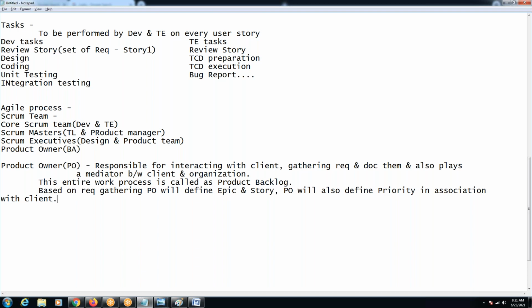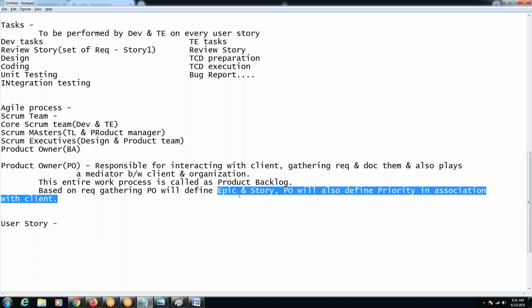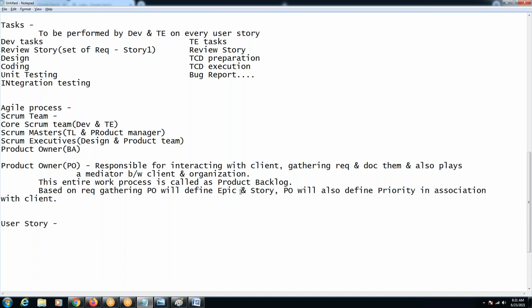Once everything is defined, now what is epic and what is story, right? Let us talk about another one called user story, which we are talking about as story. Epic is one requirement. The epic is divided into stories. So we'll start talking about defining what a story is now. As I told you, you call it either a story or a user story, right?